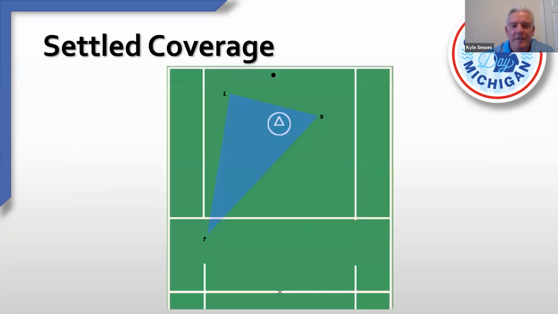But well, we can move on here. You can see the next diagram is the settled coverage. The black dot at the end line is representing the ball, and you can see that lead official has now sunk down about halfway between goal line extended and the end line.